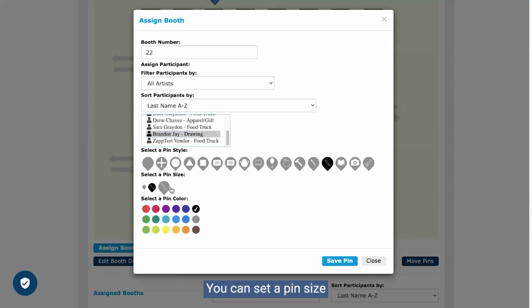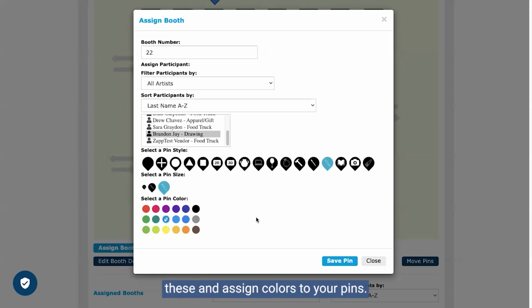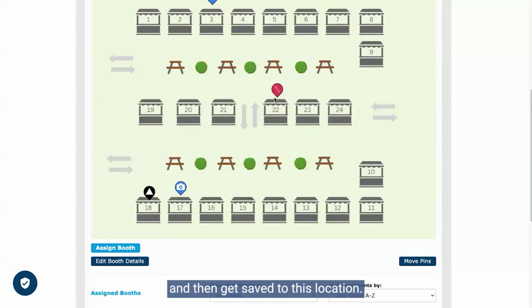You could set a pin size so that if your booth is really large and you've got a lot of booths, you can make it a small pin so that it can fit better, or in this case, we could use a large one. And then you can also color code these and assign different colors to your pins. Let's go ahead and do that one. Once you save it, it then gets saved to this location.